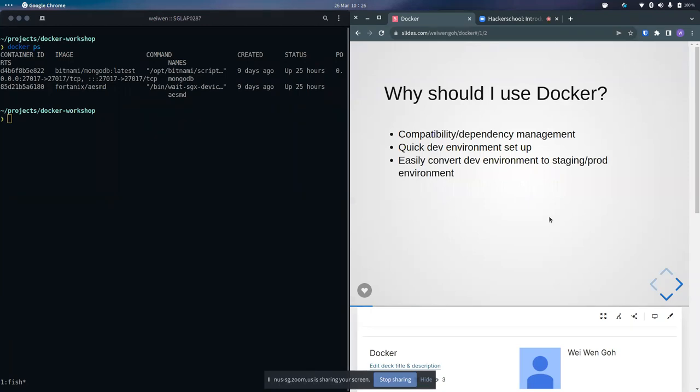I assume you guys have Docker installed already, right? Okay. We'll go through a bit of using Docker later.